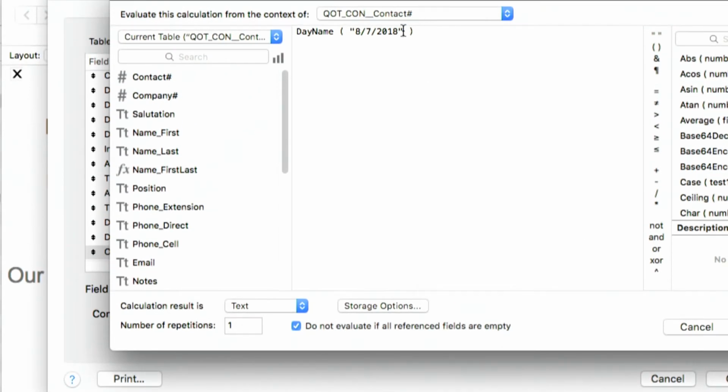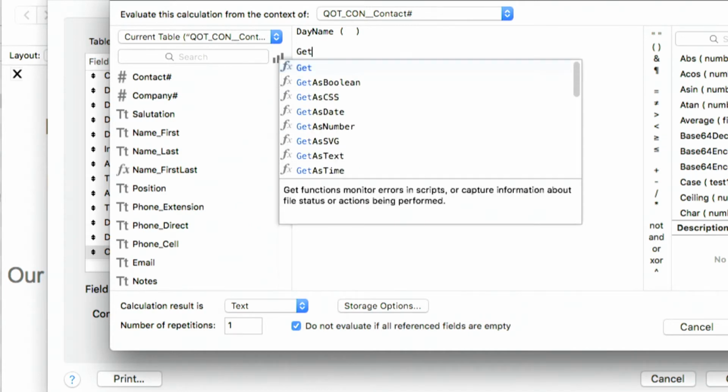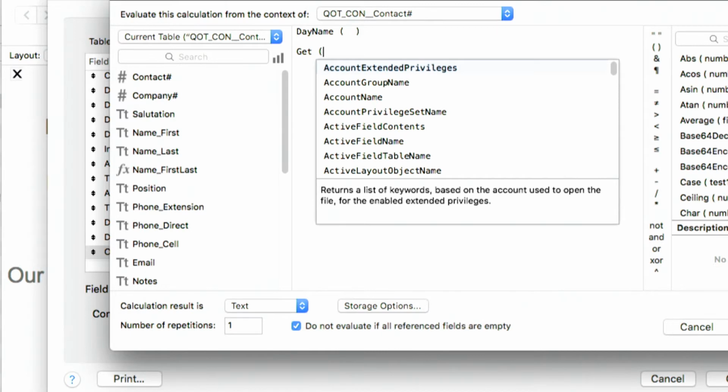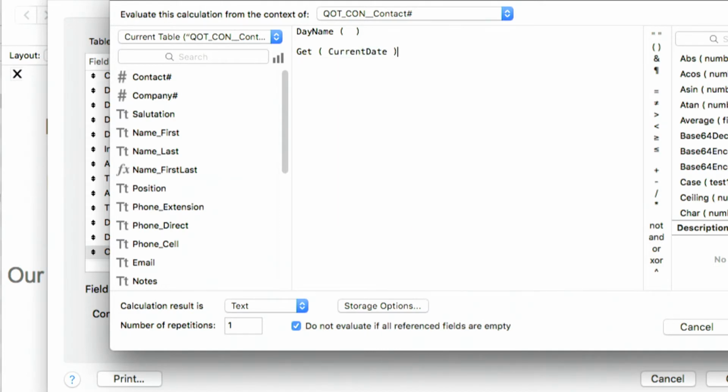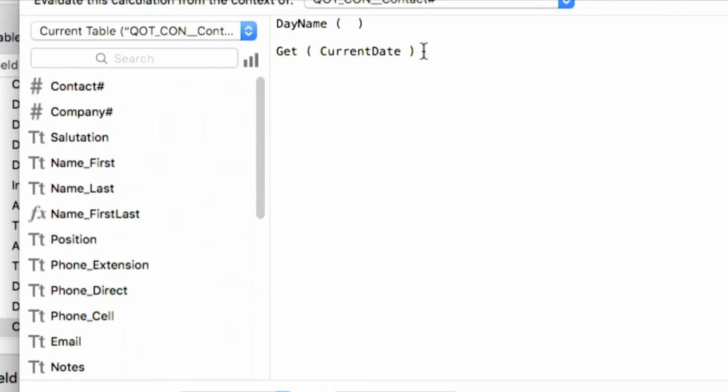A really interesting thing about this is there are other ways that we can fill in that parameter. There's a whole bunch of functions in here called Get functions. Get functions are a type of function that doesn't take any value, any parameter. It just gets its values from the environment, so from the computer that you're working on, from the database that you're working in, etc. I'm going to use one called Get(CurrentDate).